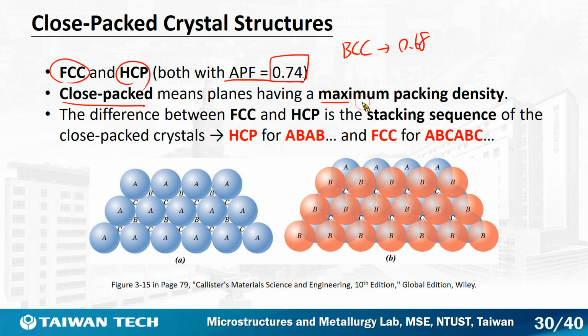So we could have a maximum packing density, or planar density, because this is a plane. You can see here, these atoms are all in touch with each other. And FCC and HCP have a close-packed structure. And actually the difference between these two crystal structures is the packing sequence.